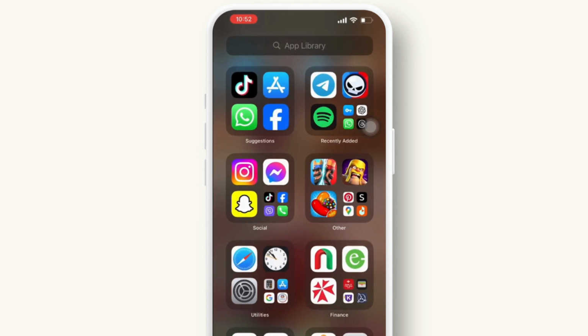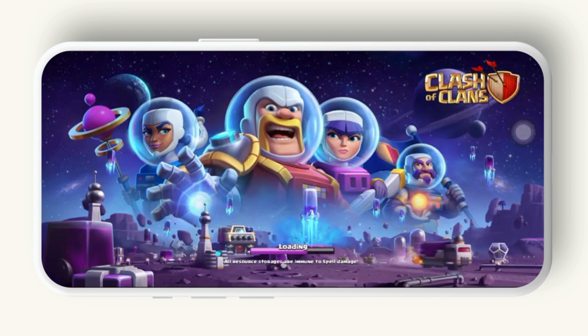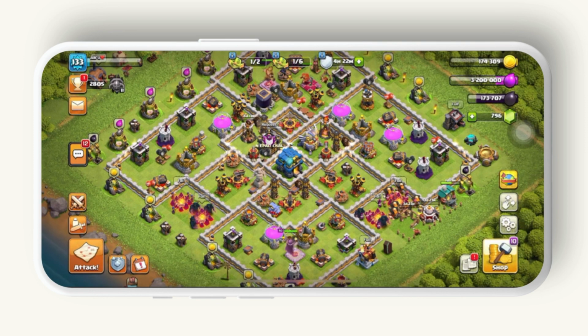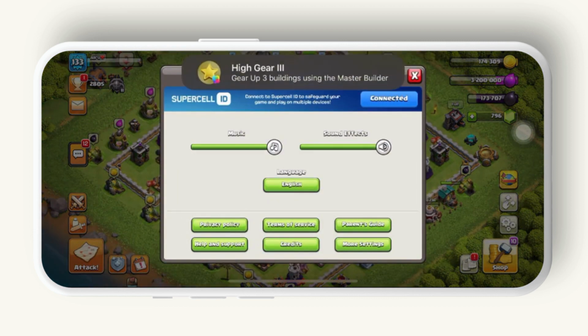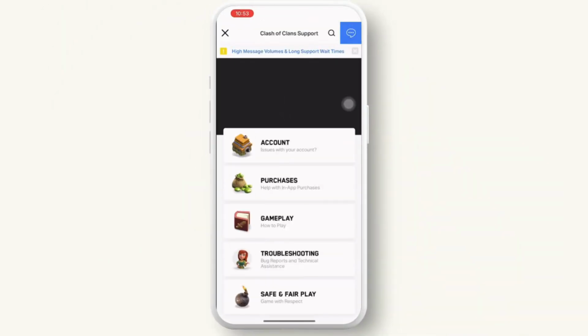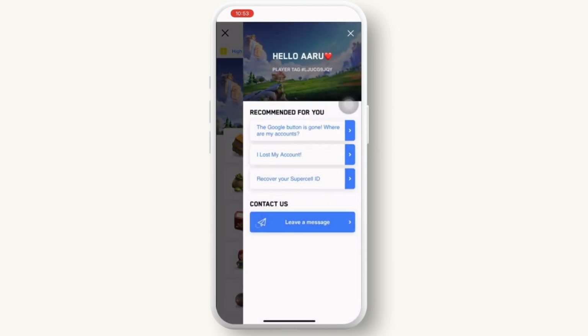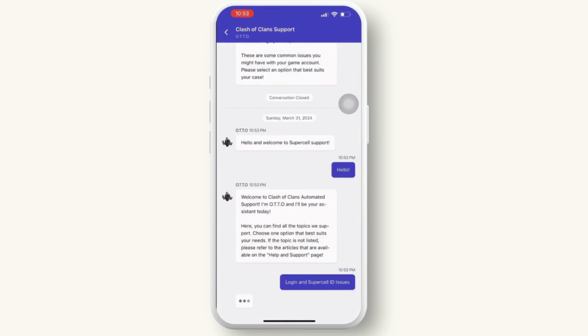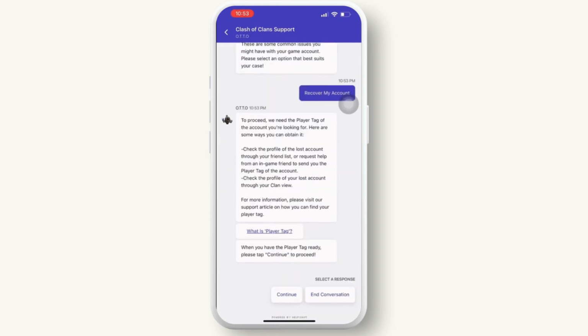And after that, simply go to Supercell ID Help Support. To do that, tap on COC. Then go to the Settings. And inside the Settings, tap on the Help Center. Then in Help Center, tap on the message icon available in the top right corner. Then tap on Leave Messages. Then simply let Supercell support know that you can't log into your account through messages. Then after that, Supercell account will further assist you.